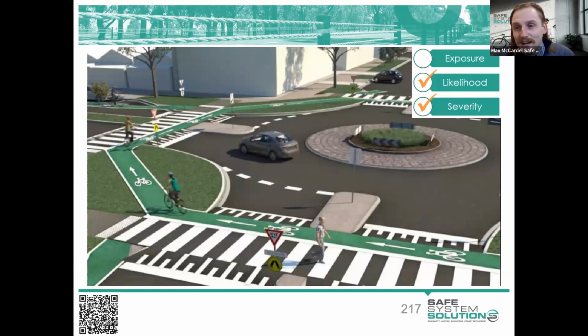These ones are very popular once again in the Netherlands. These are referred to as a protected roundabout. There's a couple in Queensland I'm aware of. There's a couple in Melbourne, and there's a few in New Zealand.